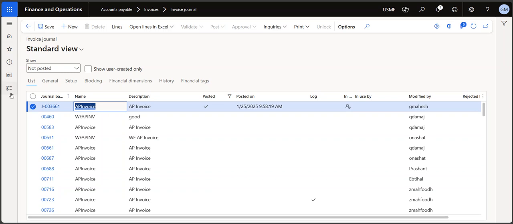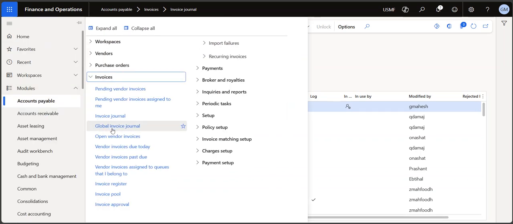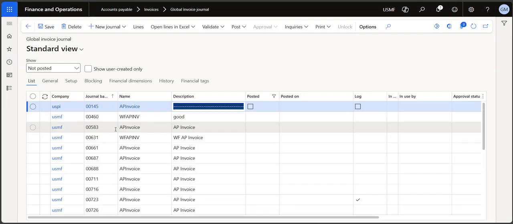So what is the difference between invoice journal and global invoice journal? Global invoice journal is nothing but where you are able to see other legal entities' invoice journals also. The process is the same, but here is one form where you can utilize other legal entity invoice journals also.